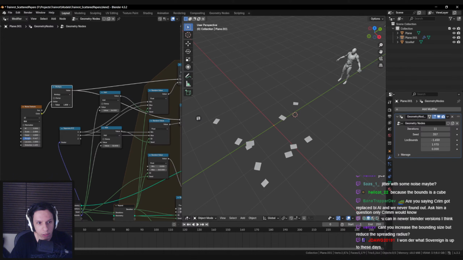Oh, right. Literally everything is going to have the same value because it's using the same noise texture.